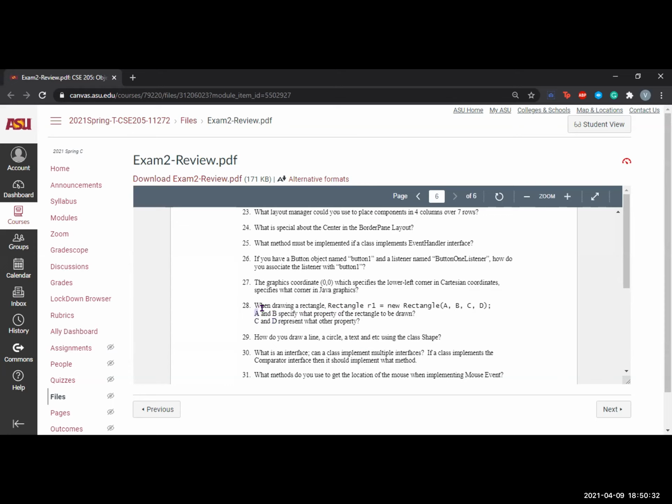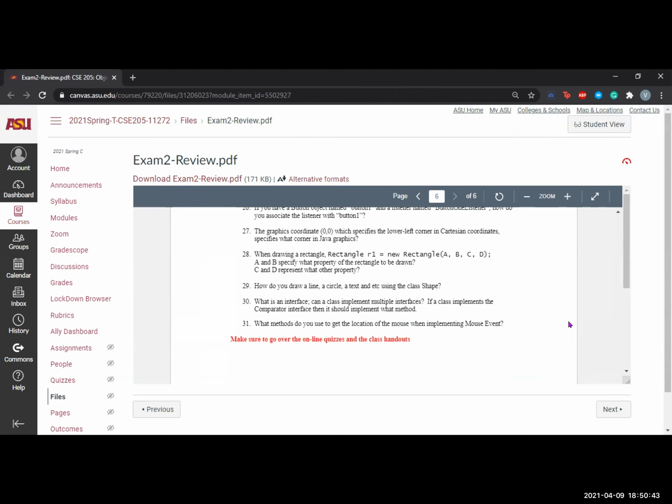So this will tell you where the position of the rectangle is, and then C and D will tell you the size of the rectangle. Quick question: are A and B the center, or is it one of the corners? A and B specify the top left corner of the rectangle. Top left. Okay. So okay, thank you.